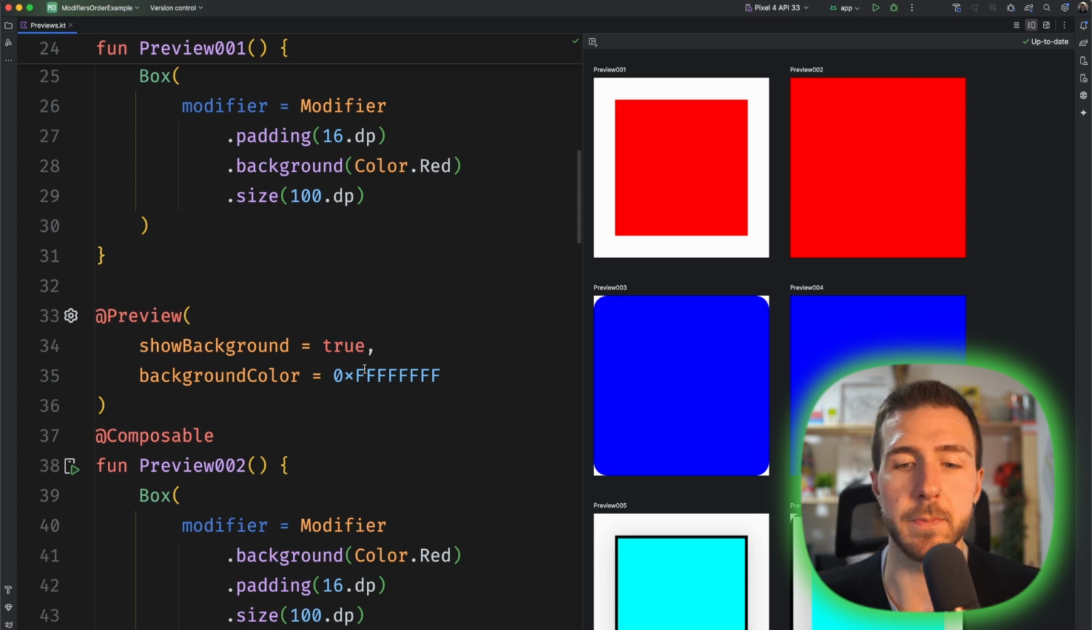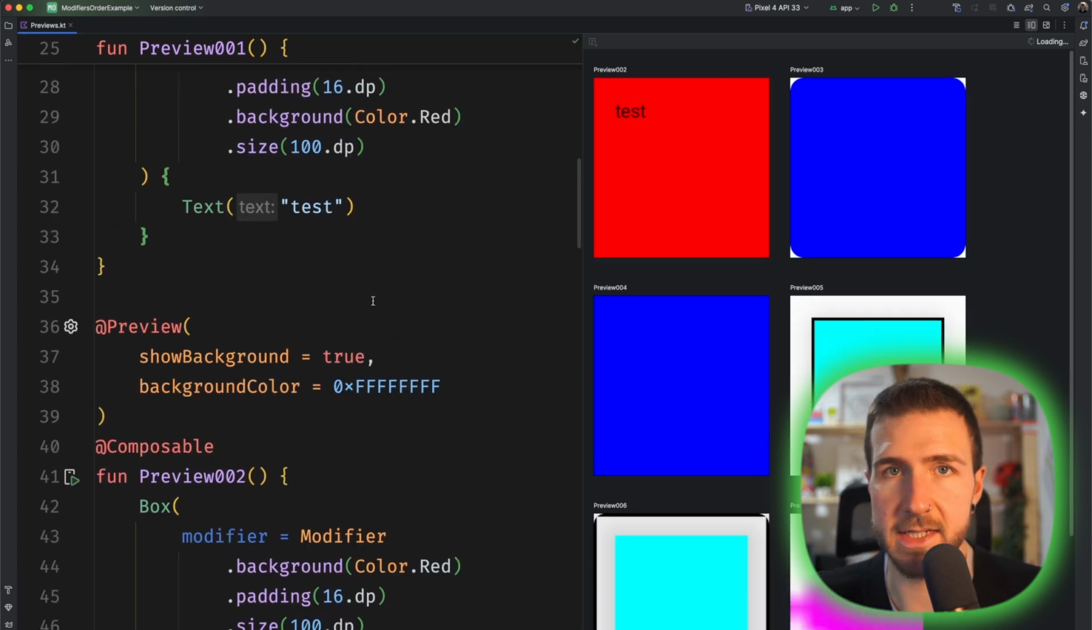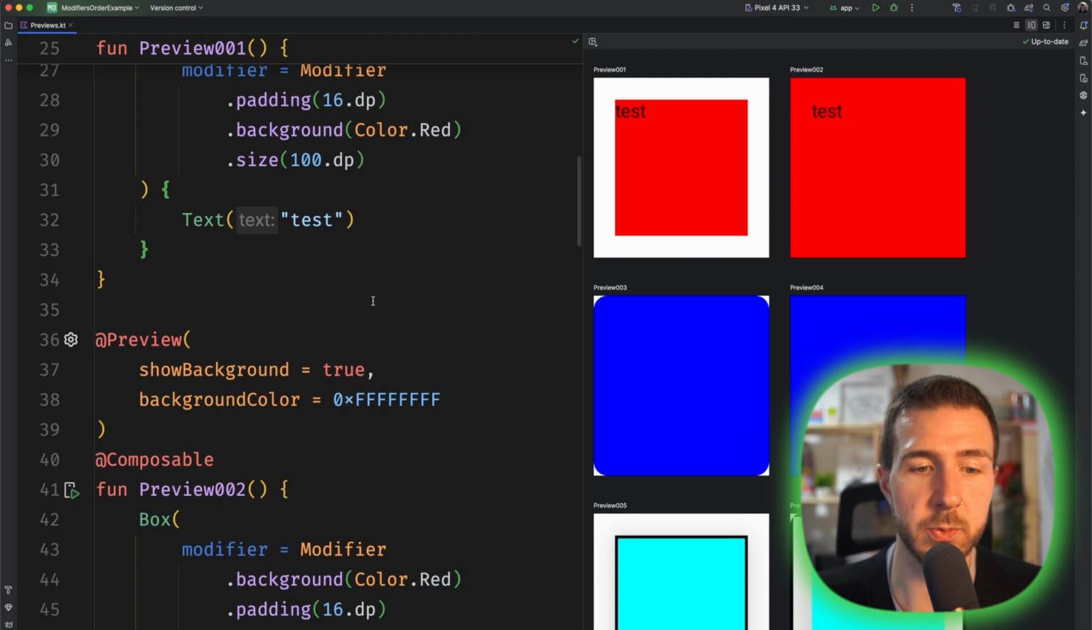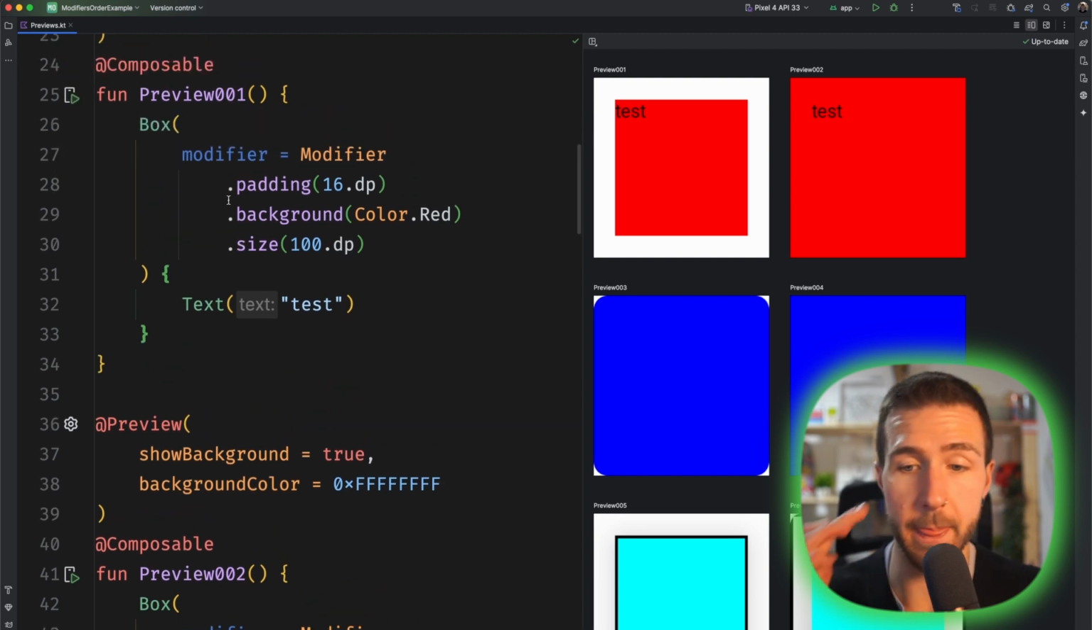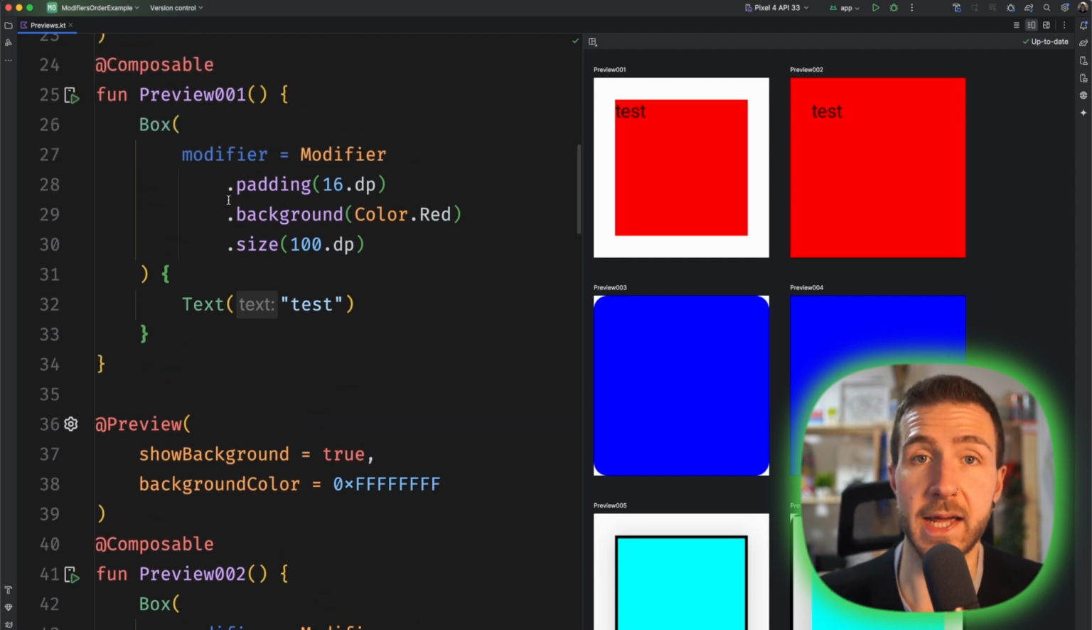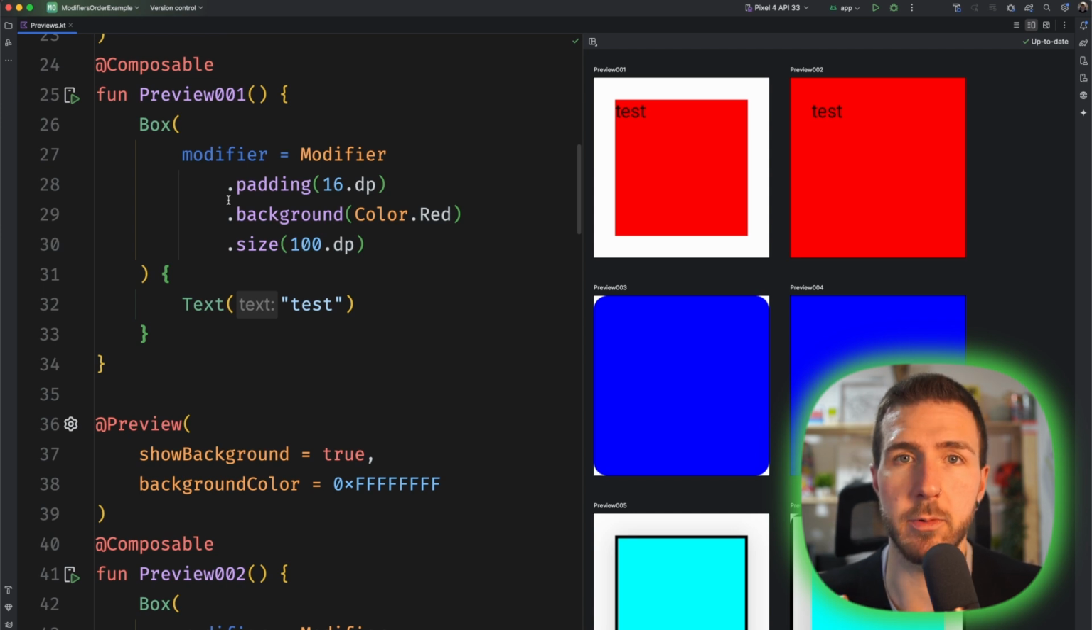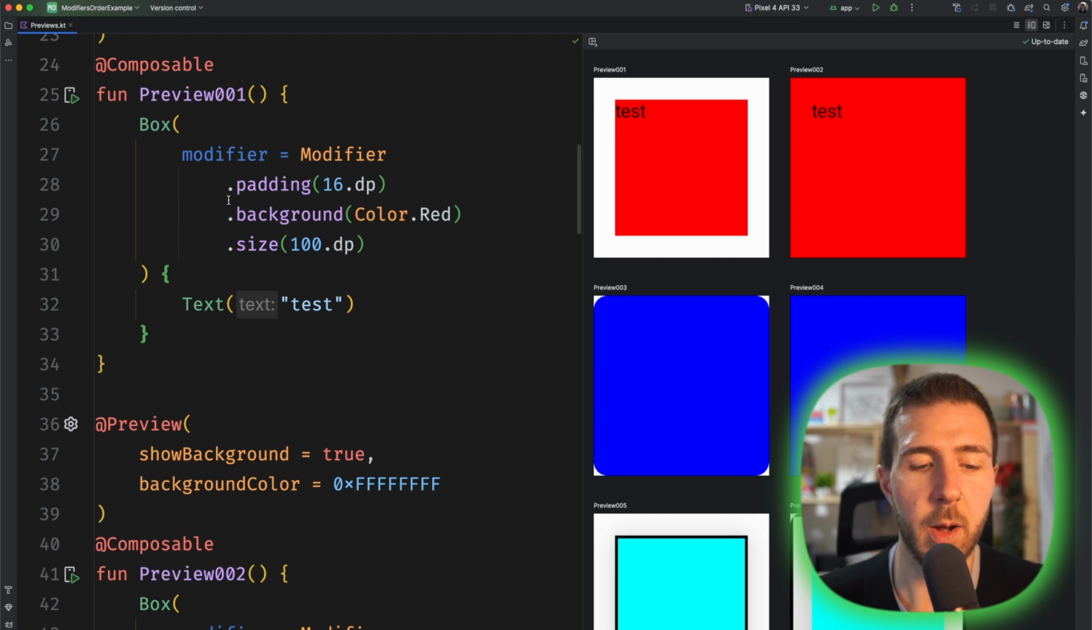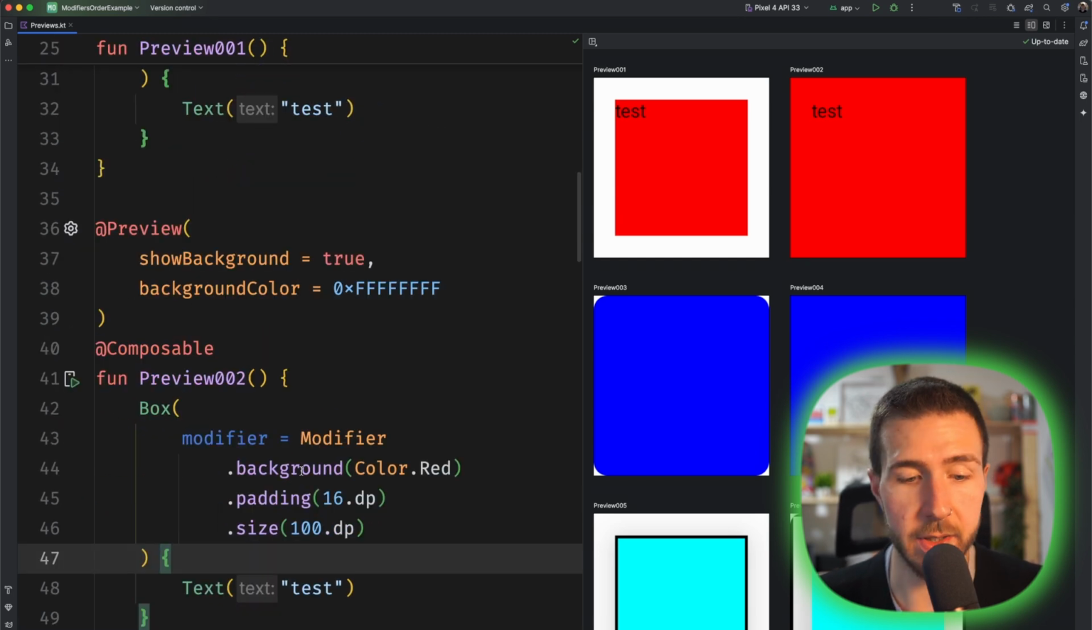So, for example, if we now add a text inside those two boxes, we can see that in the first one, the text touches the edge of the colored background, because the padding is outside. While here, in the second one, we can see that the text has its own padding inside of the background because the padding is applied later on.